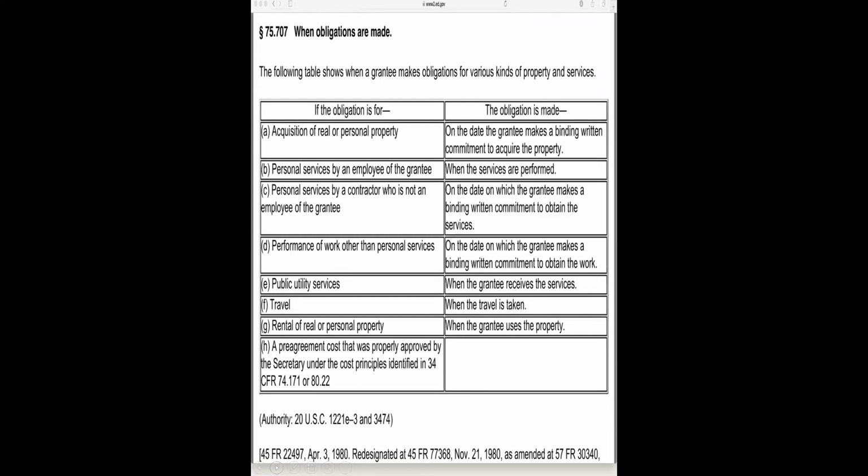Obligations for a contractor are made at the time the contract is made, and that would apply to purchases too. If you've made an obligation, you have a contract in place to pay the bill, then that's considered an obligation, even if the bill hasn't been paid yet. Right? However, you have 90 days to liquidate it. That means to pay the bill. So that gives you till the end of December to pay for that contract. So getting a contract in place by the deadline would allow you to count it as an obligation.